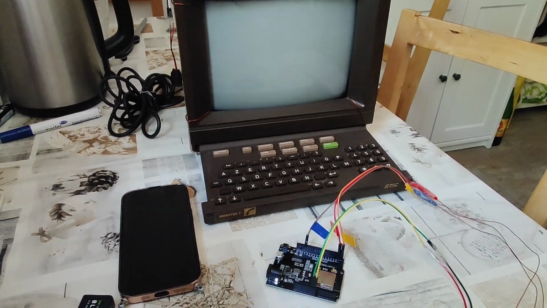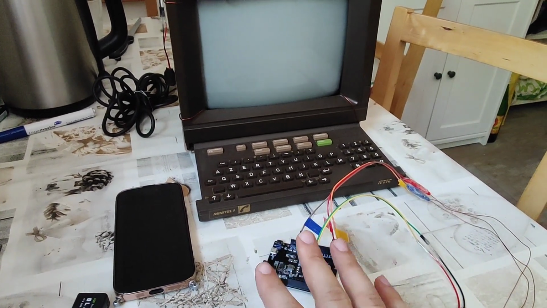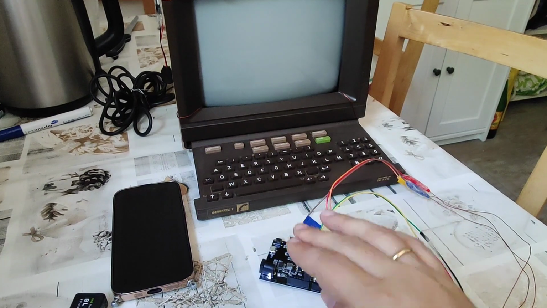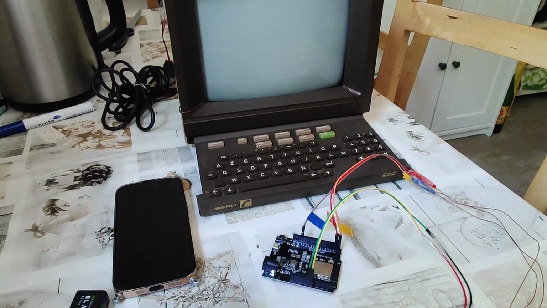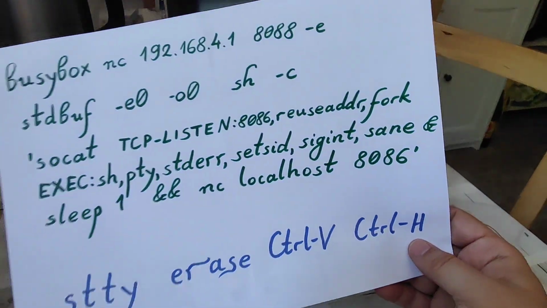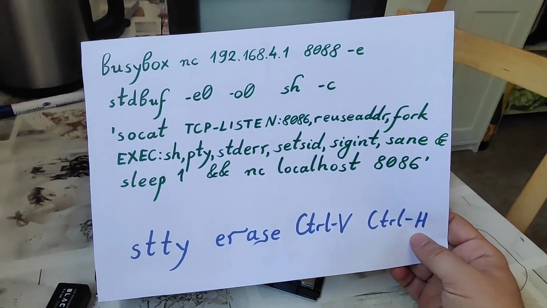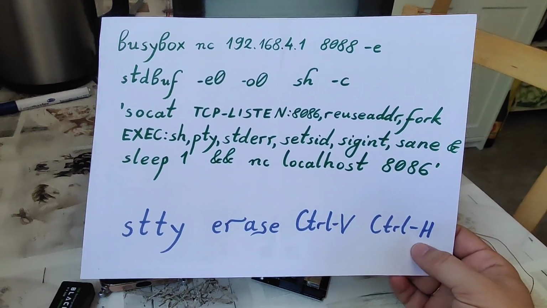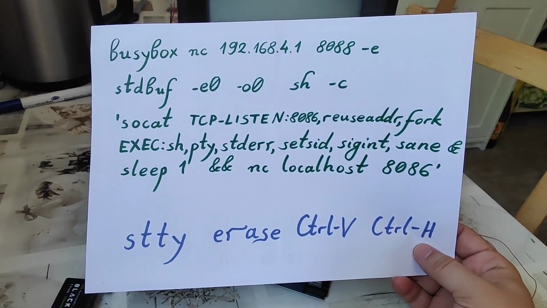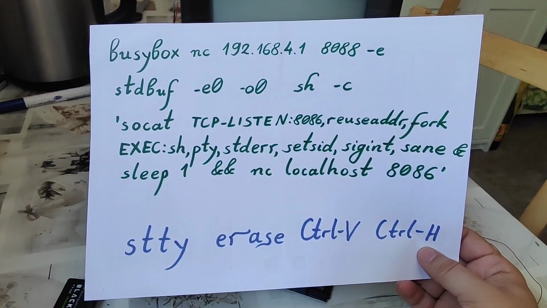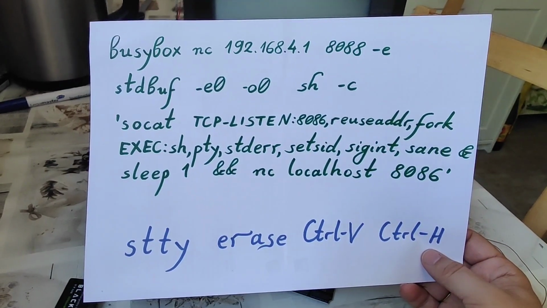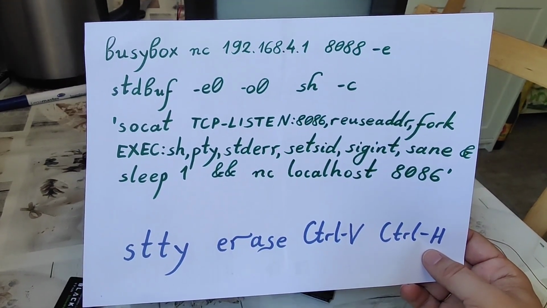I'm picking here the more complex version. That is, the board is the server, the phone is connecting to the board with a reverse shell. And let me show you what this looks like. I'm sure you would come up with something perhaps even better, but that saves you some search. So we are using BusyBox. I love BusyBox. BusyBox contains netcat.